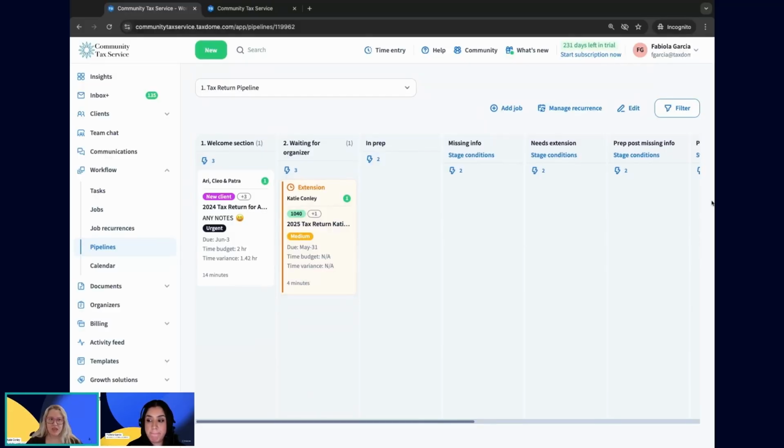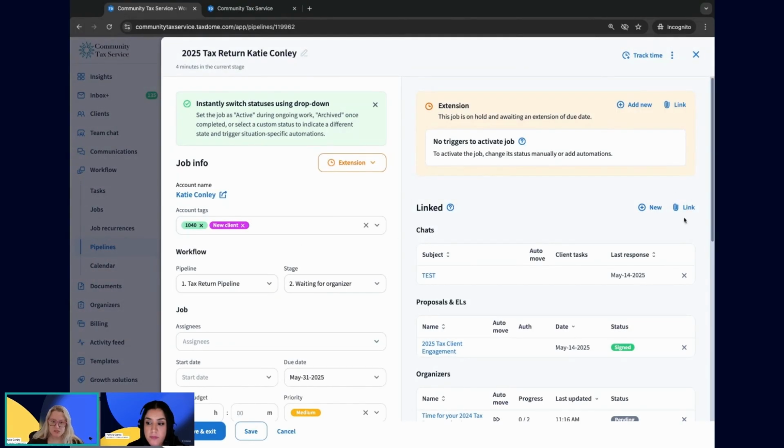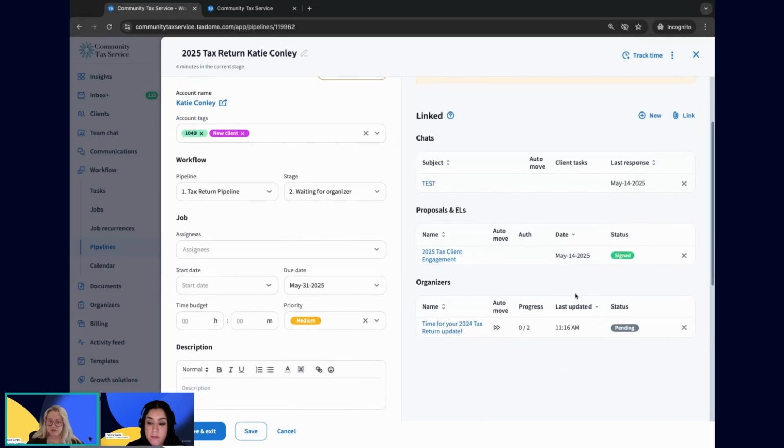And I know something else that we're going to cover is linking everything to your job. And that's going to be really, really important, because these are, again, your manila folders that everything's going to go into. So as you can see here, we've got the chat that we sent is linked in here. So it's connected into your folder. Your proposal that you've sent is, again, linked in here. And then your organizer is also linked in here.